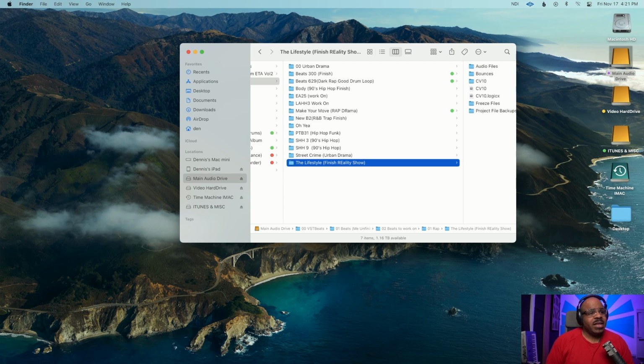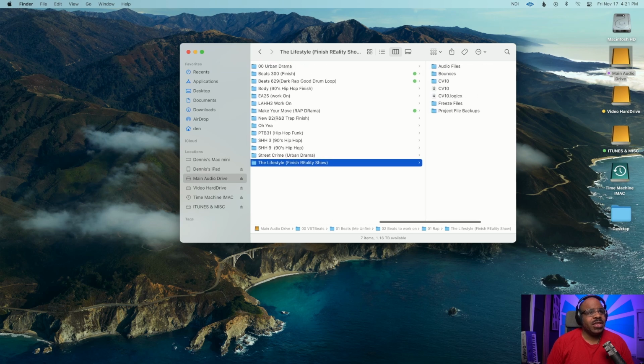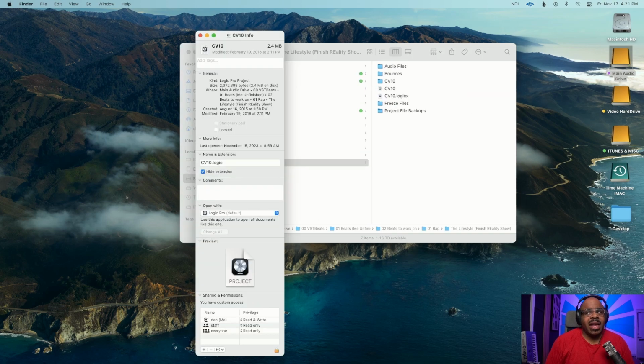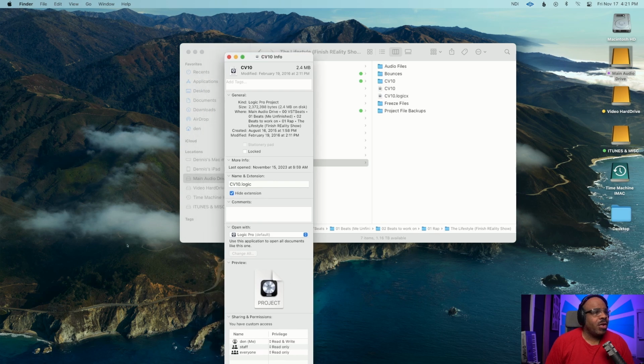Now you can see this is an old track. I even called it The Lifestyle Finished Reality Show. Now, just to show you how old this track is, and it might be kind of small, but it says created August 16th, 2015. And that's a year before I got my first placement. So you can see I've been working on this stuff for a long time.